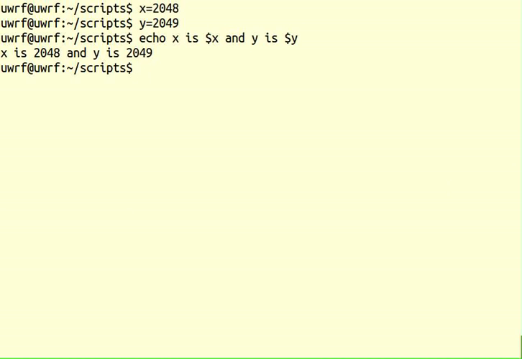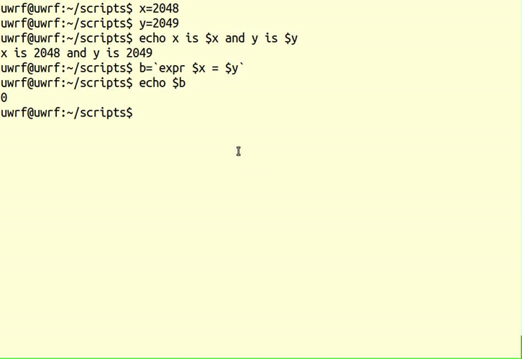Now we say b equals, and we can use the backtick operator. I'm not a big fan of that. In this case, it doesn't really matter so much. So this is checking if x equals y. If they are equal, b should be equal to 1. So nothing gets printed out. You have to do an echo $b, and it says 0. So this is basically saying x is not equal to y.